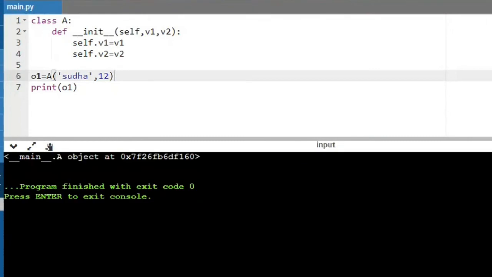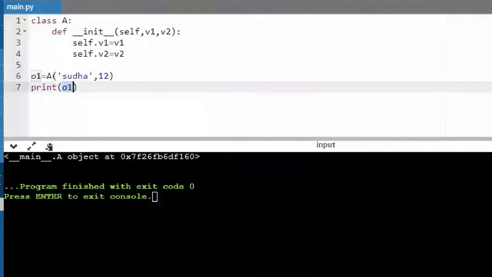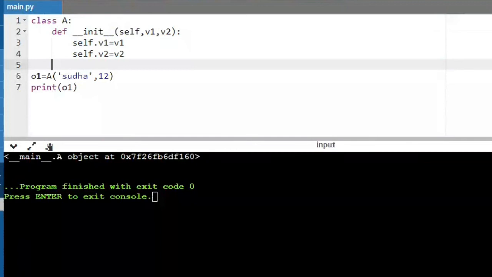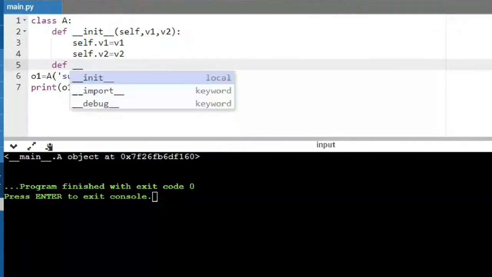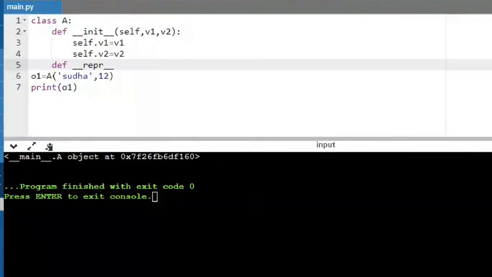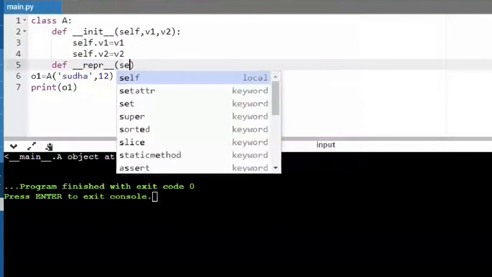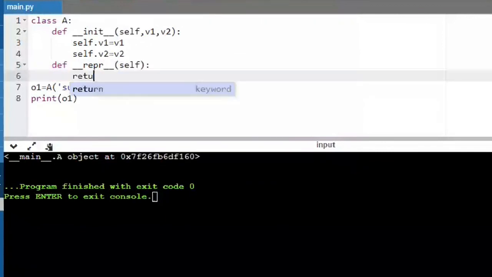If you don't want the same information to be printed, and whenever I say O1 you want the information about the instance variables or anything pertaining to the object inside the class, you can override the repr method. It is a built-in method again, which is used to return the printable representation of an object. So I'm saying this is the repr method, and I'm saying self over here. And now I'm saying return.